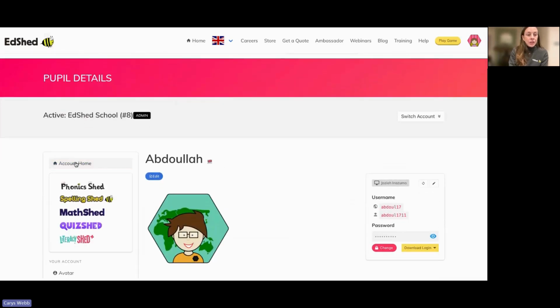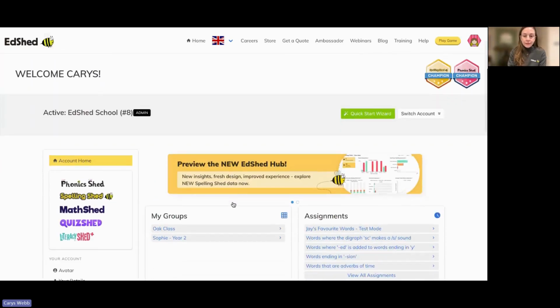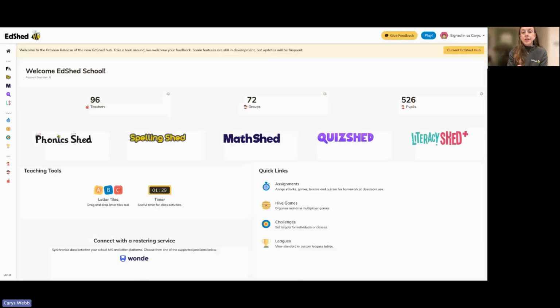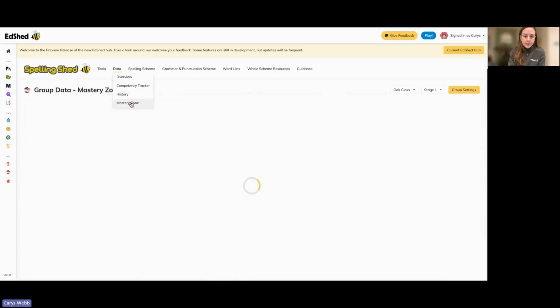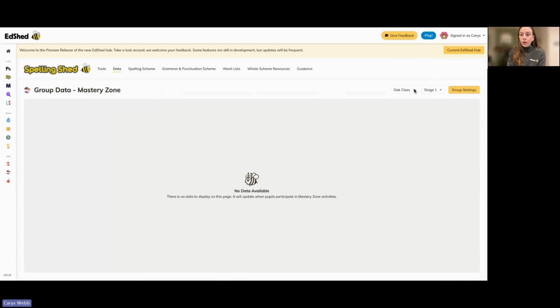Now, our new version, which we would love some feedback on: if you click this yellow banner, preview the new Edshed Hub, you'll be taken to a new version of Edshed. You can always revert back. If you click up here, current Edshed Hub, it'll take you back. So if we go to Spelling Shed, and then go to Data up here, down to Mastery Zone there. What I need to do on this one is select my class.